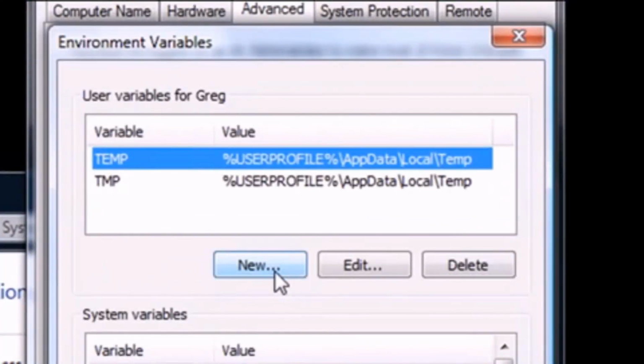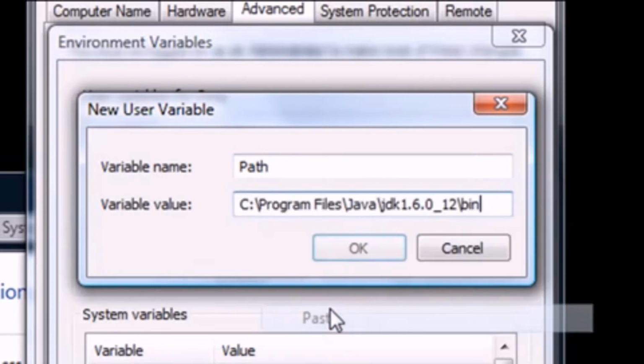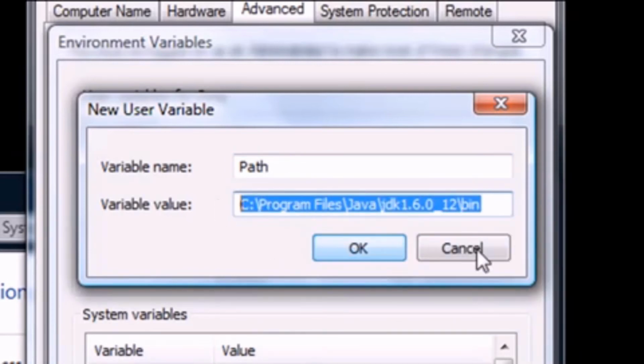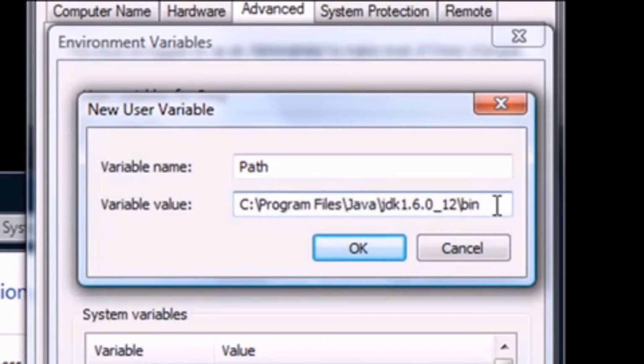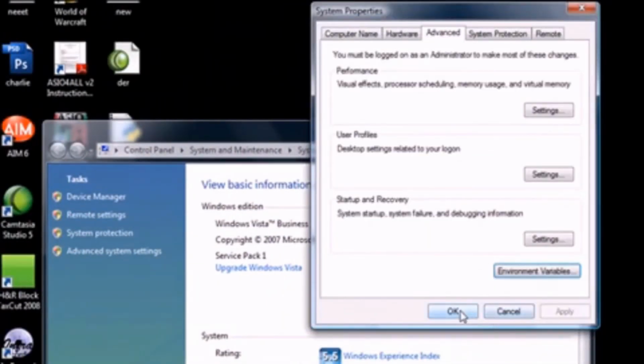You need to be very careful about what we're going to do here. We're setting the variable name to be path. Then the variable value is going to be what we copied the other time. Don't forget that is the directory. So here we are going to click on OK, that is to perfect the job. Now OK again, then OK.